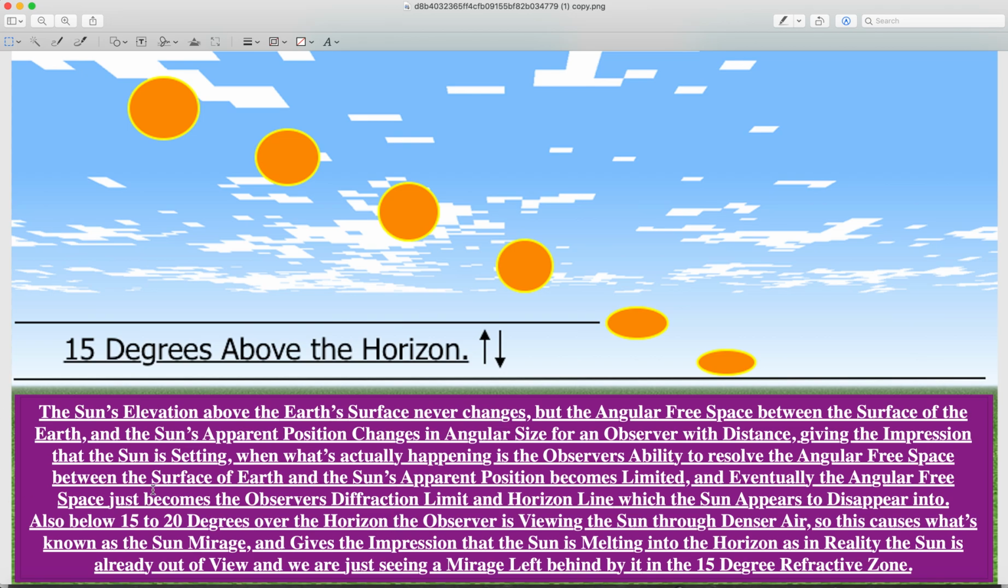Also, below 15 to 20 degrees over the horizon, the observer is viewing the sun through denser air. This causes what's known as the sun mirage and gives the impression that the sun is melting into the horizon, as in reality the sun is already out of view and we are just seeing a mirage left behind by it in the 15 degree refractive zone. This would be what's known as the sun mirage, because of refraction, right? Anyone can Google what the sun mirage is. Just Google sun mirage and look for images, and you see lots of them. It's when you see the sun appearing to be big and melted on the horizon.